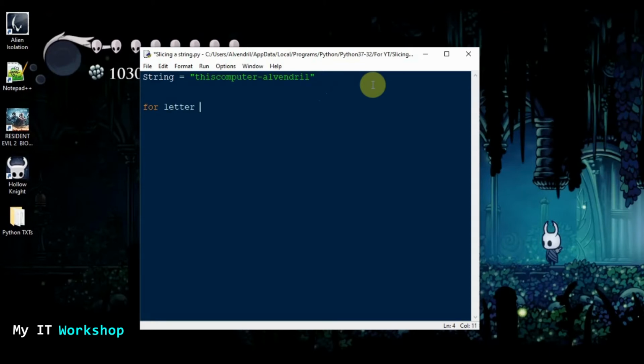For letter in String, what's going to happen? If letter is equal to this symbol, I want, oh, I forgot the colon. Okay, that's what's going to happen. What we need to do is go through every single letter in this string until we find this guy over here. Once we find this guy, we do something. So we need to know the position in the string of this symbol.